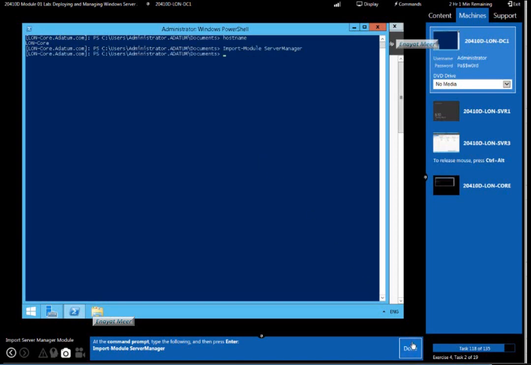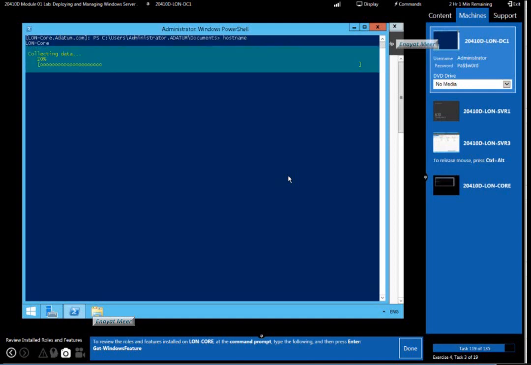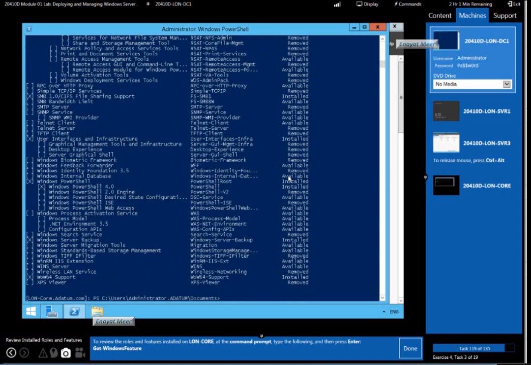So I'm in a PowerShell of LON-core, and here you can run Import-Module ServerManager from the PowerShell. With this command, you can also run Import-Module ActiveDirectory, and we will do a lot about that one, but we are doing things with the server manager, so that is why we are going to look at these features, what we have installed or not installed. So that is the command Get-WindowsFeature.